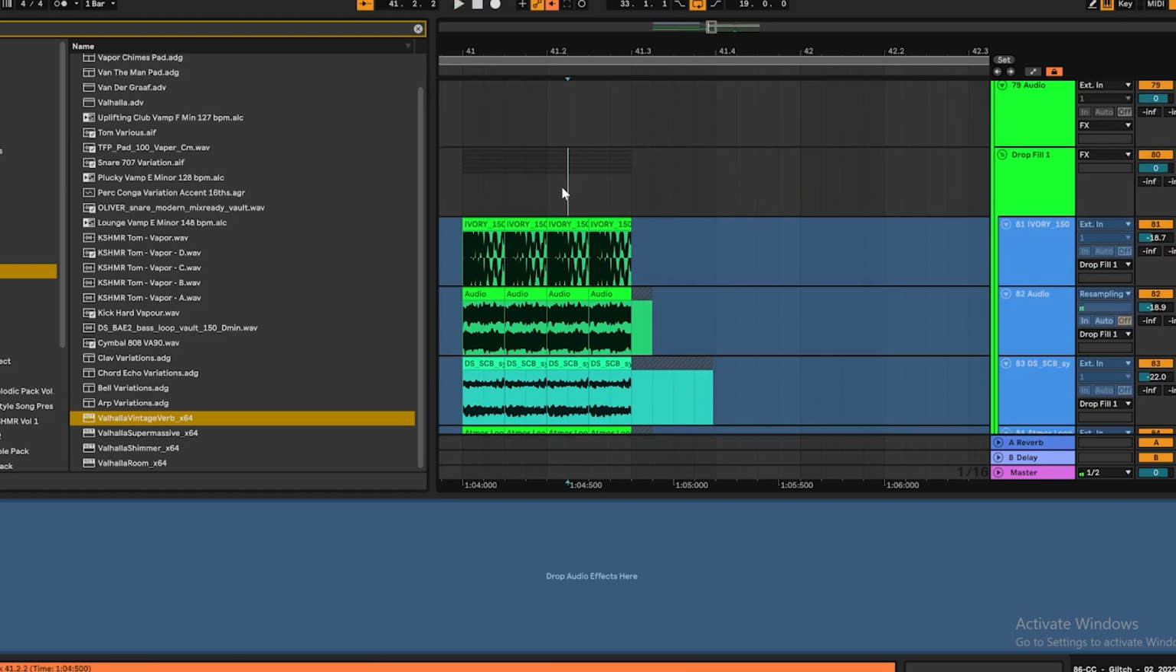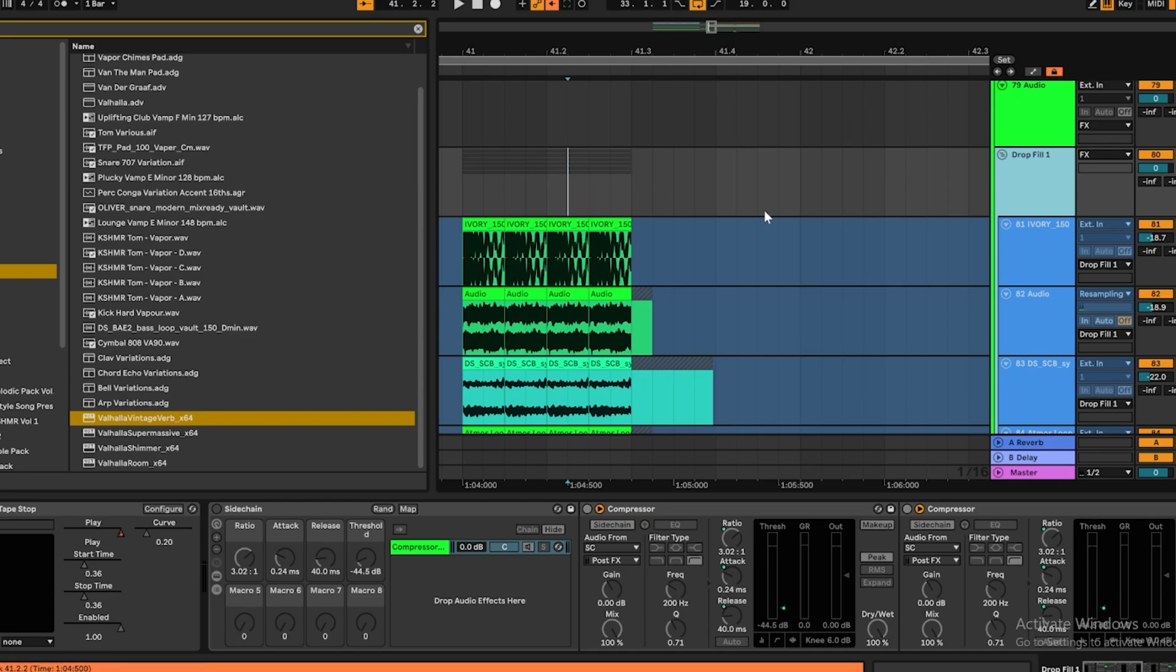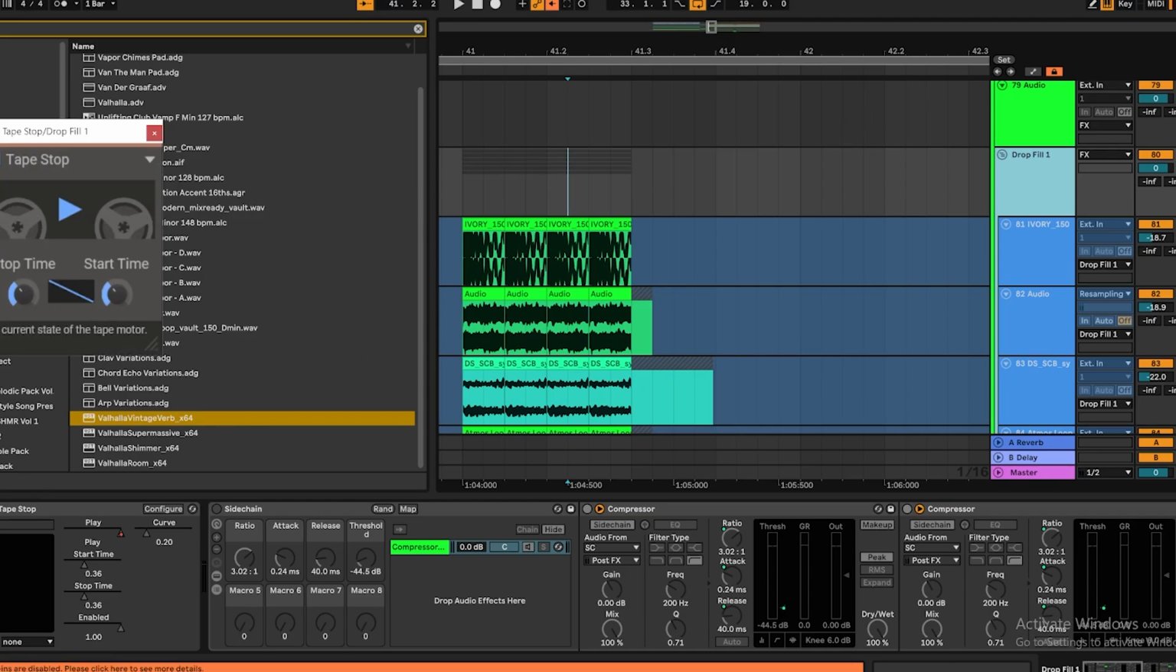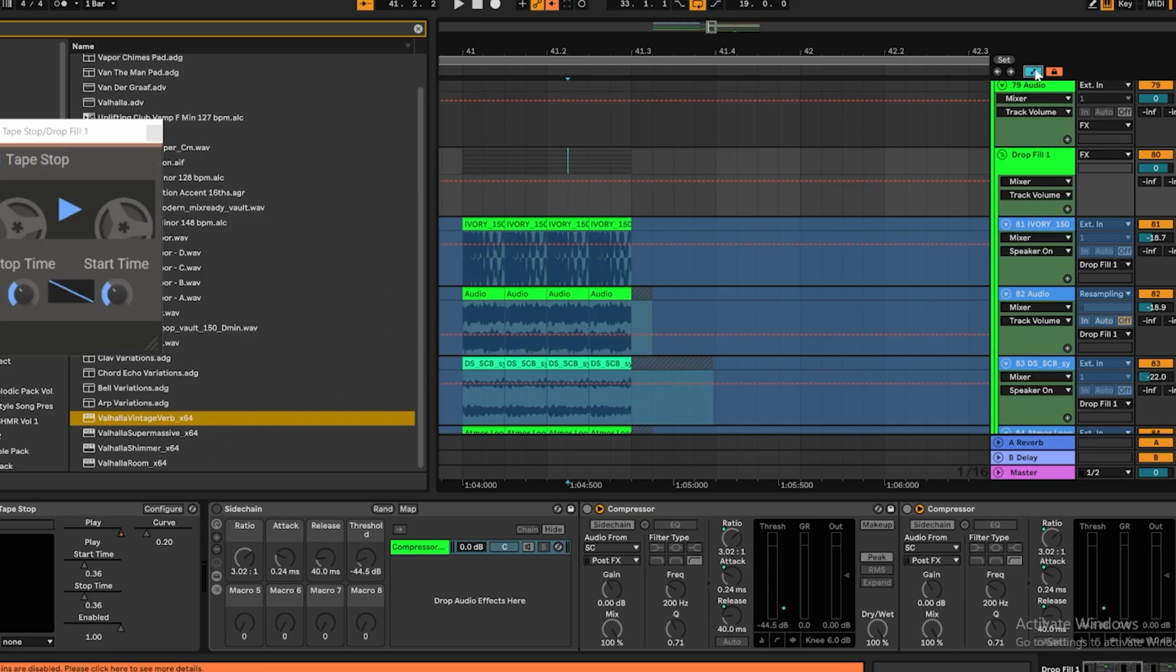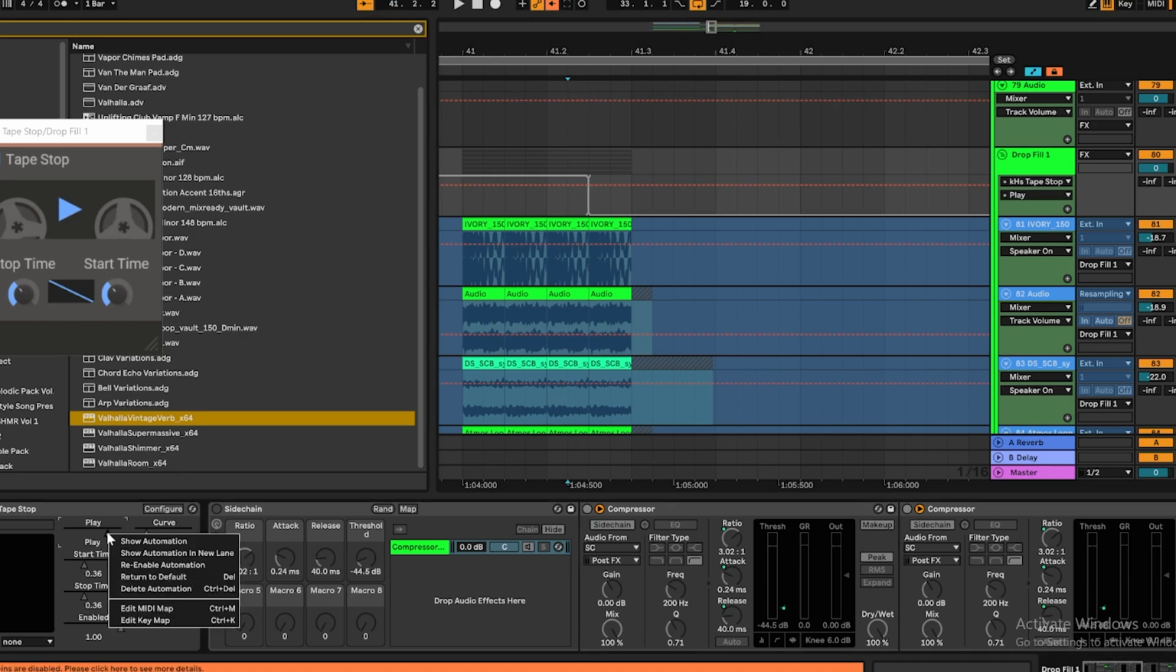And then you hear that winding effect at the end. That's just a tape stop automation, automating the play. And then you can see right here, automating the play right there.